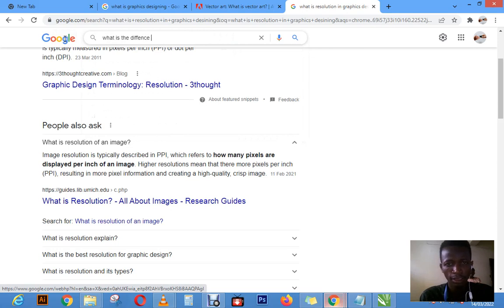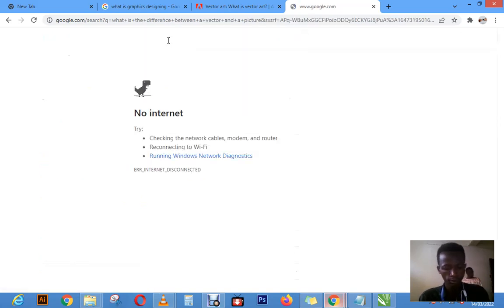The difference between a vector and a picture. Okay, we switch on our internet again. I had switched it off. Load it.